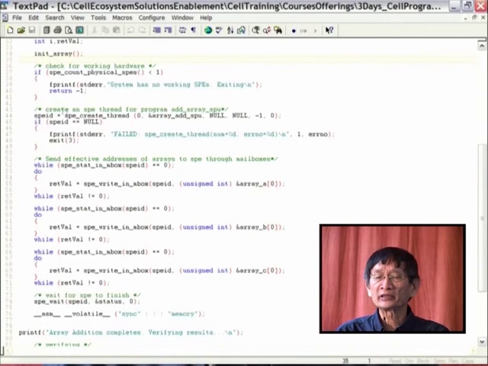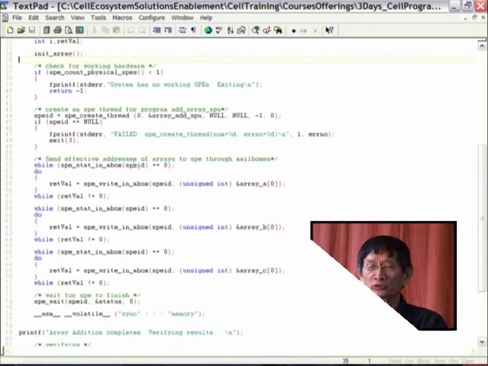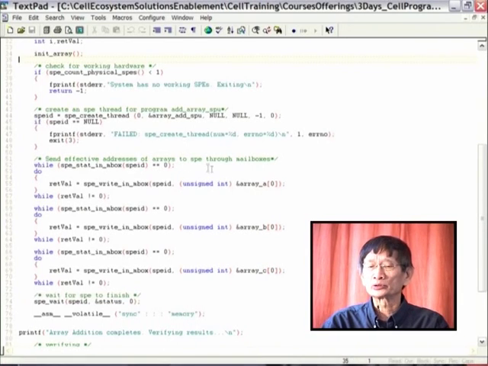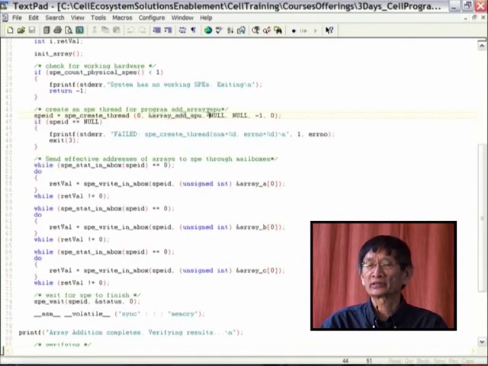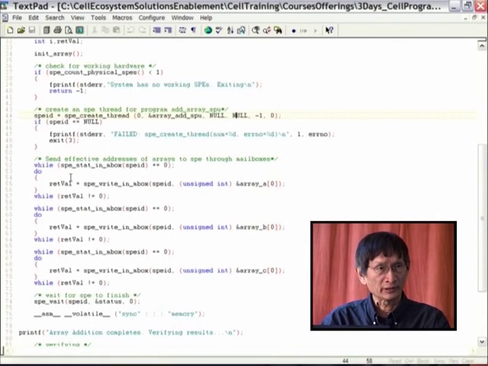We create an SPU thread to process the array. I create an SPU here, an array, create a thread, and in this example, I will send the address down to the mailbox, which I really don't want to show you yet, but I'll just go ahead and show you here. I will send the effective address to the SPE down to the mailbox. I create an SPE thread, and this is my SPU program.